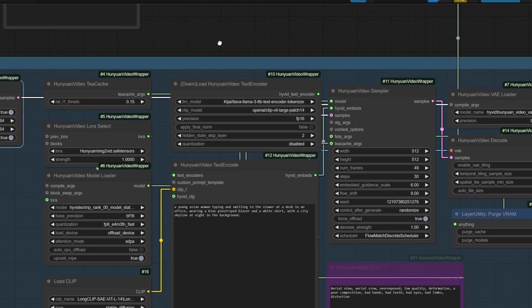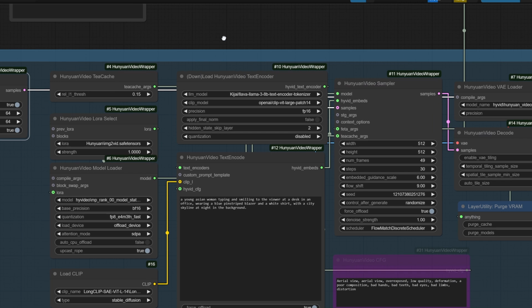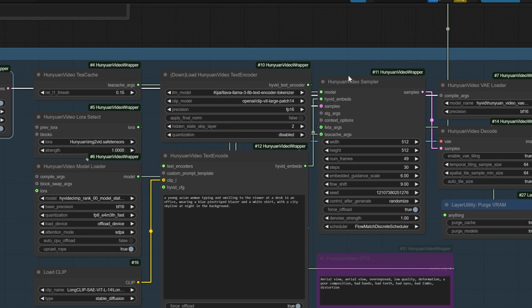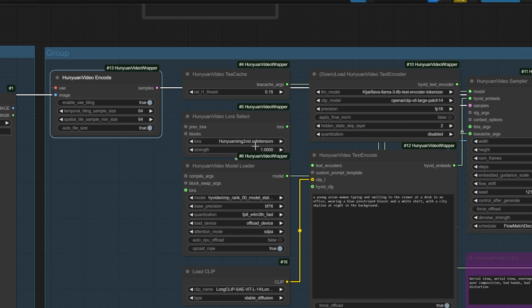Step 4, Hunyuan model integration. Now we come to the core of our workflow, the interaction with Hunyuan itself. We're using a specialized image-to-video LoRA that I've incorporated into the workflow. This LoRA is crucial because it helps guide Hunyuan in understanding how to add motion to static images.